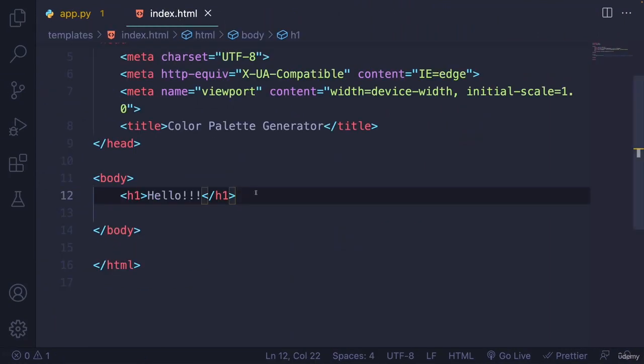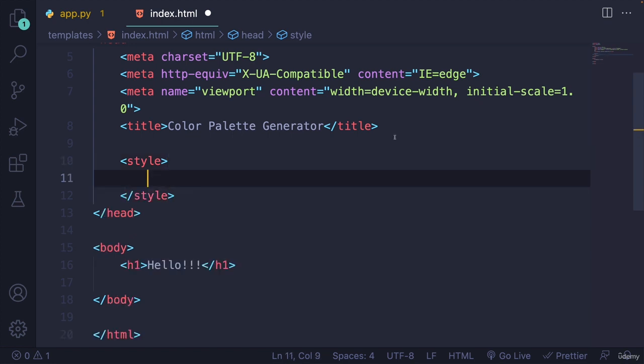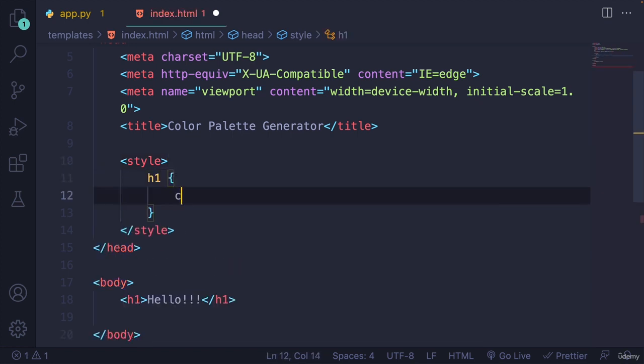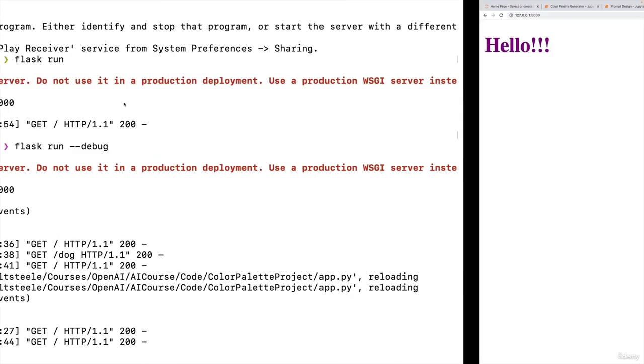And we could spice it up a bit. Just quickly, we'll delete this. But if I added a style tag at the top in the head, I could select H1s and give them a color of purple. Refresh the page, and we see purple. So this just tells us, okay, we're getting a full HTML file now. We have a template, and then we can build that template out.